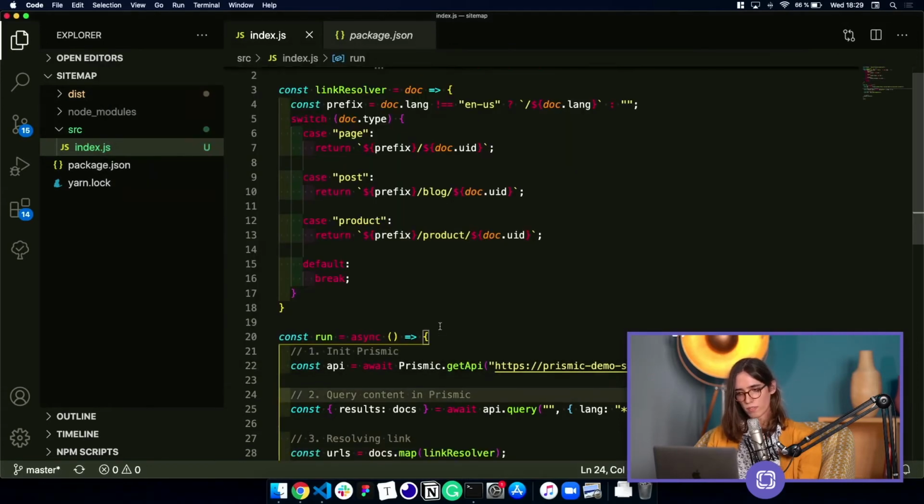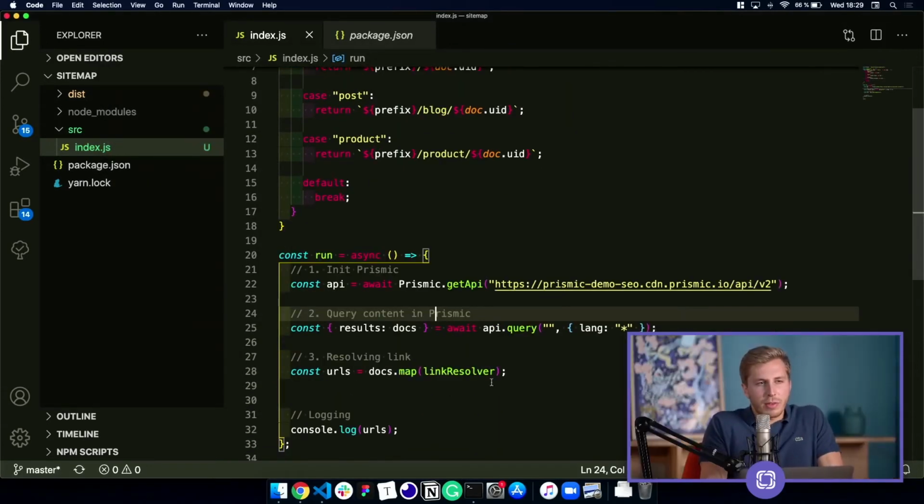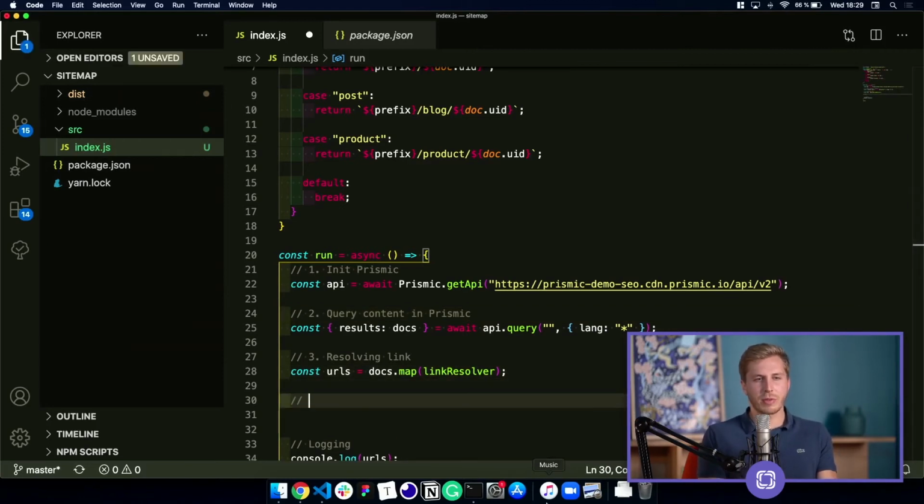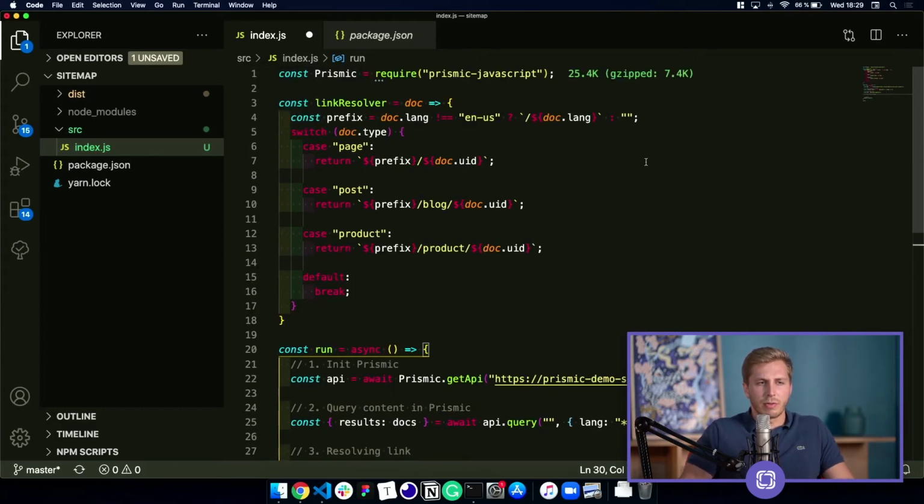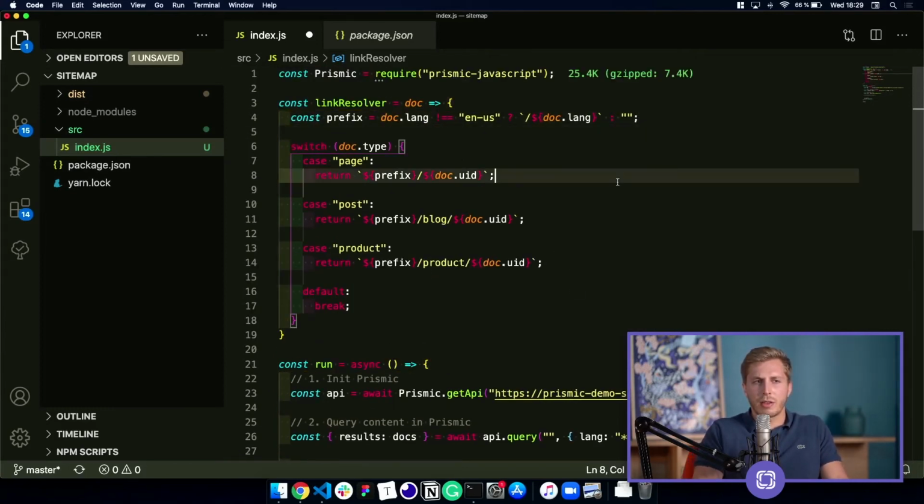Great. So to recap here, you have a script, you connect it to your Prismic repository, query all the documents, then you need to translate this Prismic UID to a URL basically. So there you have the link resolver, which is going to do that translation for you, from UID to a real link. And then there is the problem of multi-language, and there you tackle it by adding a prefix in your URL in the link resolver.